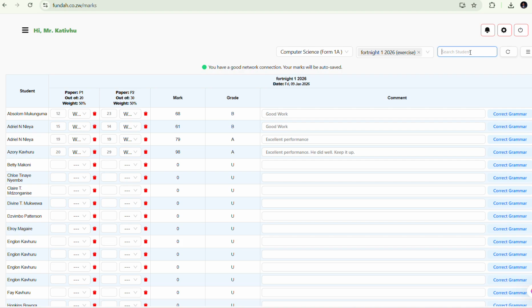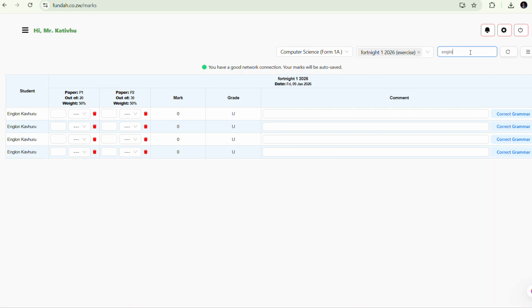Maybe you want to add marks for a specific student. Maybe the student is called England. Let me search for the student England. As you can see, I have multiple England Kavurus here. So maybe I have a 12, and this one maybe is a 21. Maybe this one got a 17, and here maybe a 21. As you can see, the grades are automatically calculated here. So that's how we can enter the marks.